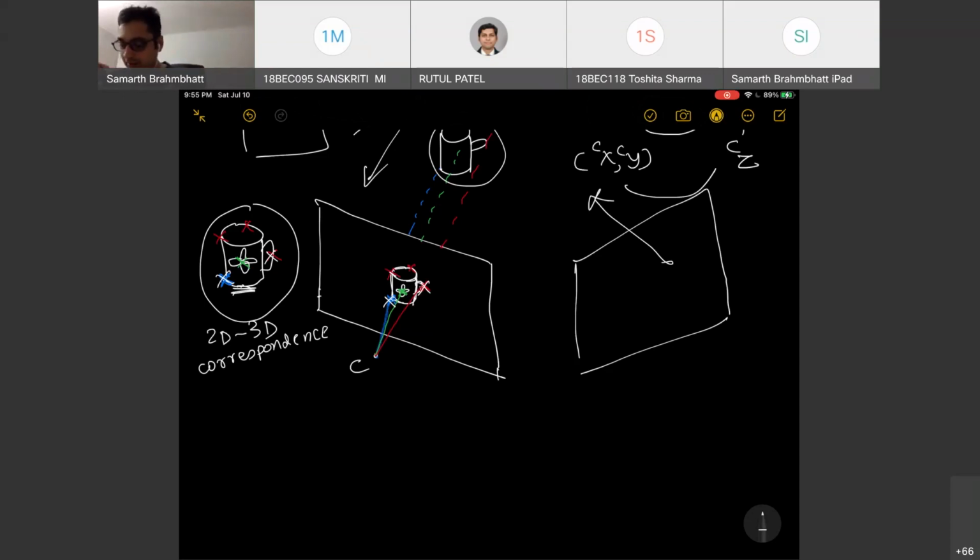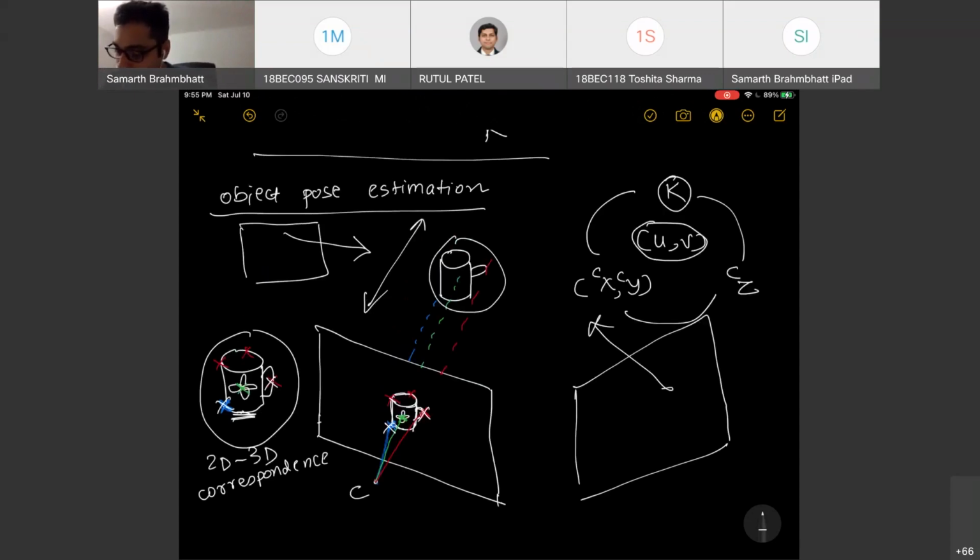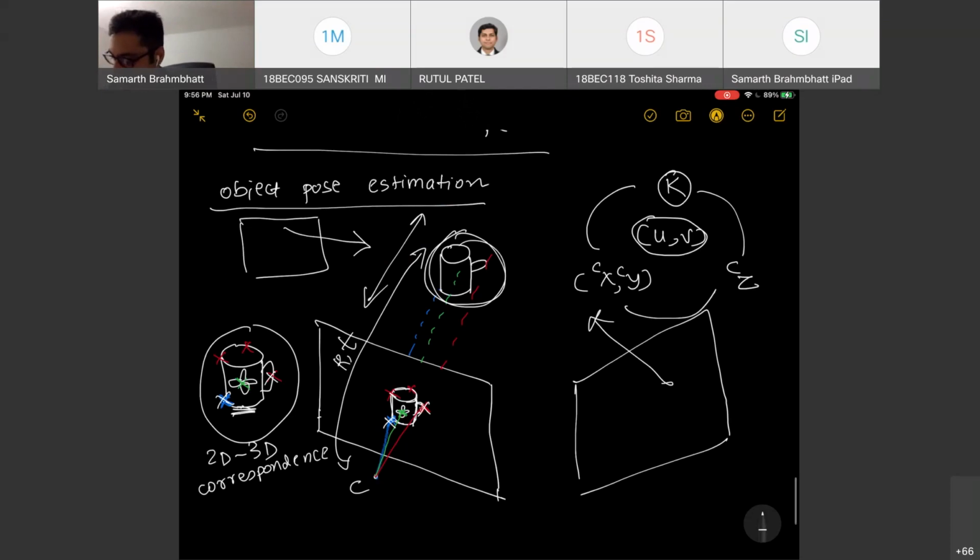Now, the final idea that I want to discuss today is, let's say you have some algorithm that does this object pose estimation. How would you actually check that some particular pose that you got? By pose, I mean this rotation and translation. So collectively, that is called pose. How will you check that this pose is correct?